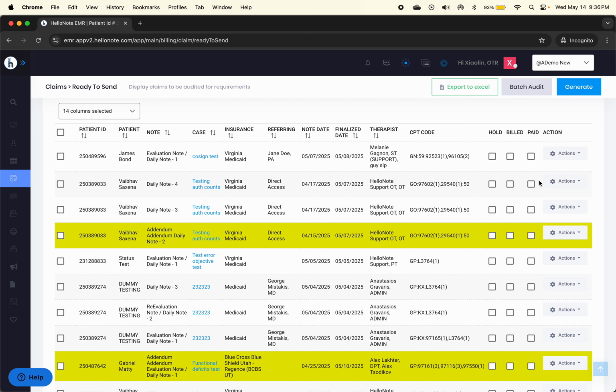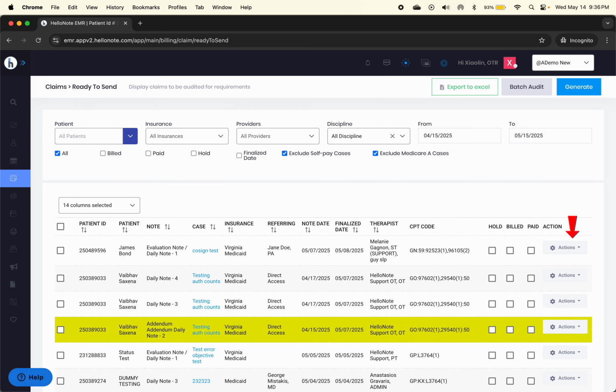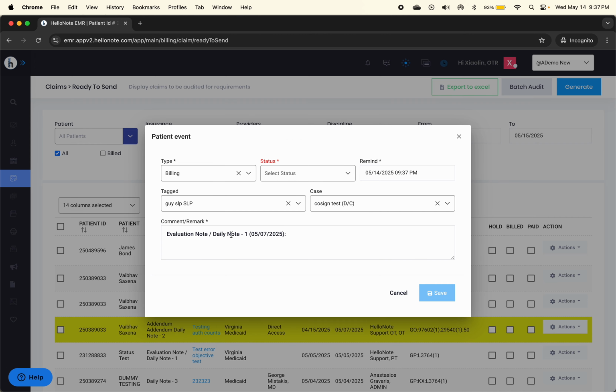We will focus on the Actions button on the right. Click on it to select Add Event from the drop-down menu. Once the pop-up is shown on the screen, you will see that the preloaded type is Billing now, instead of Paperwork or any other previous types we've seen before.